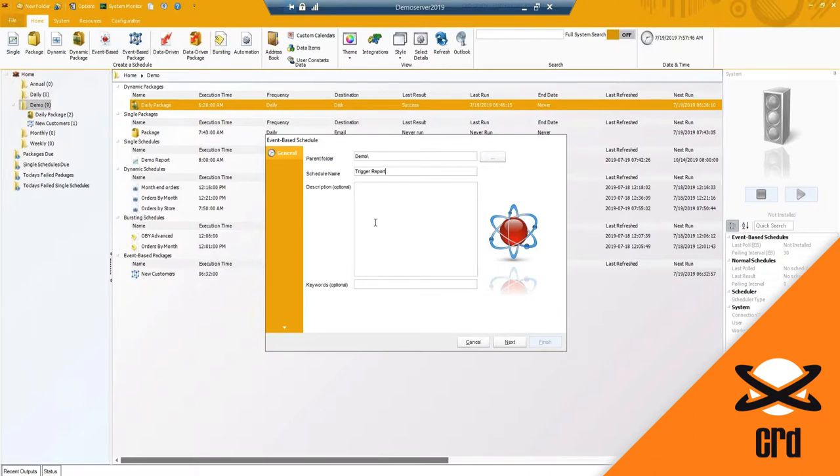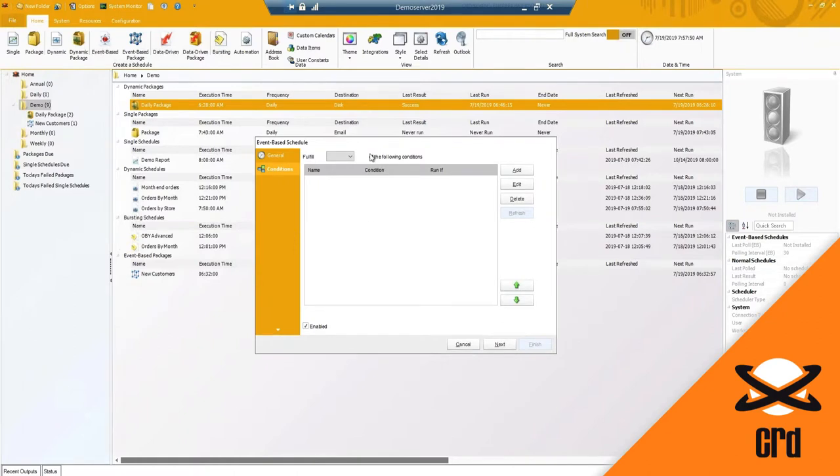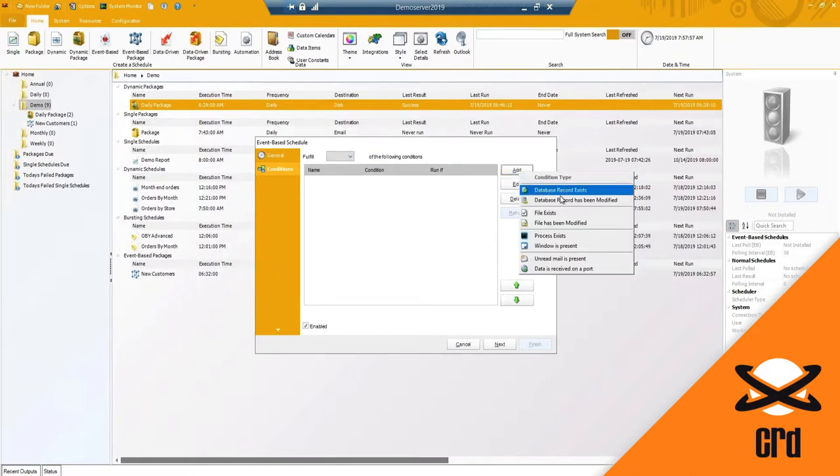Let me go ahead and name this schedule. And when I click on next, the next option I'm going to be doing is creating my condition. So under the add, these are all of the condition types that I can select from. So I'm monitoring for a new record or modified record in a database, monitoring for a file location, whether a file was added or has been modified. We also have unread mail is present, so monitoring a mailbox for any unread emails.